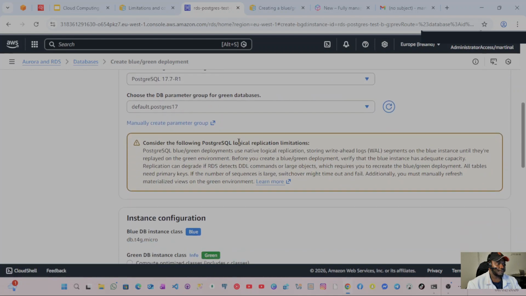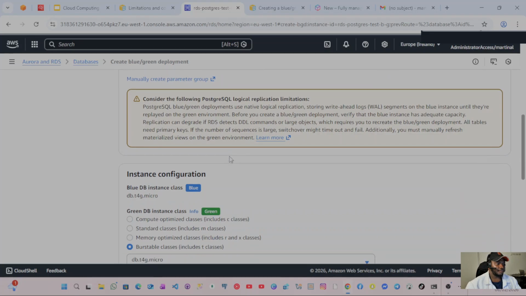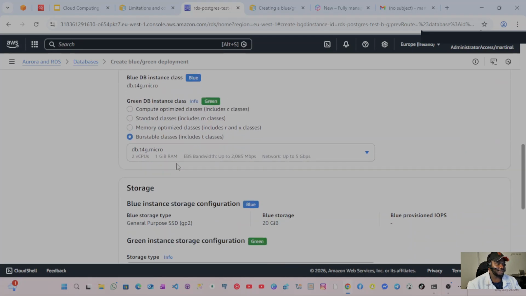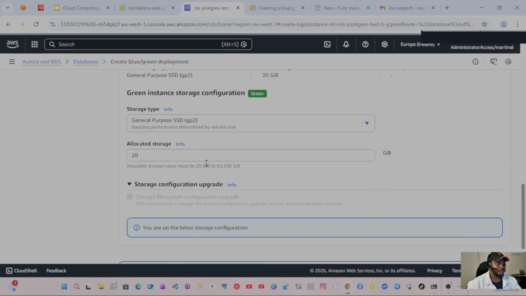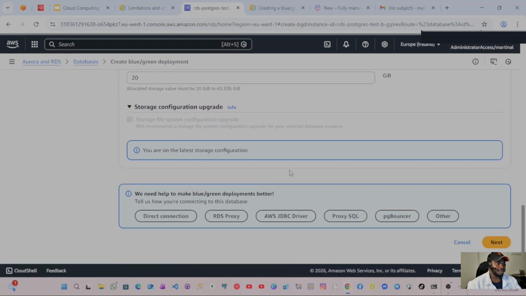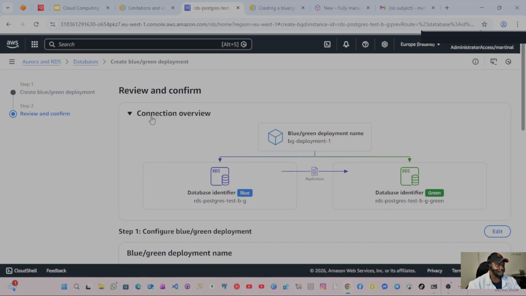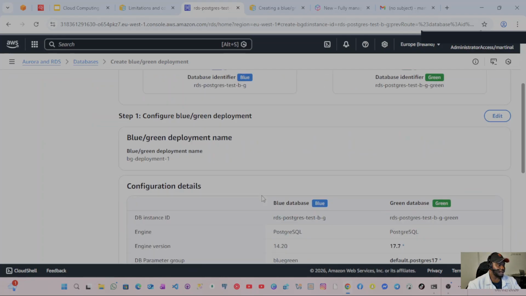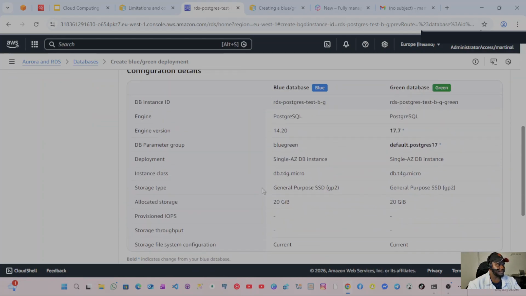If you have other changes to make, like changing the instance class, changing the storage type, or any other information, you can go ahead and change that. My goal was to upgrade this instance, so I'll hit next, and you're going to see the connection overview. Look at what is going on. A blue-green deployment is created, and there's replication from the blue instance to the green.